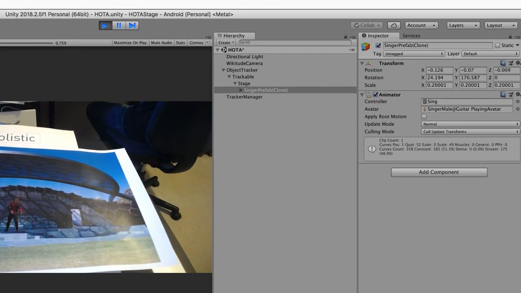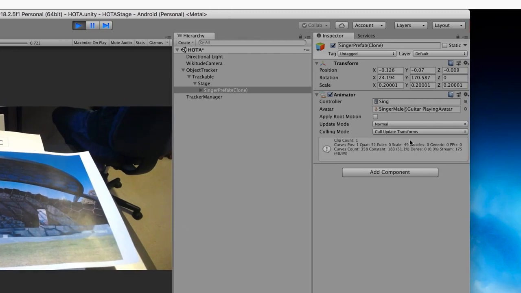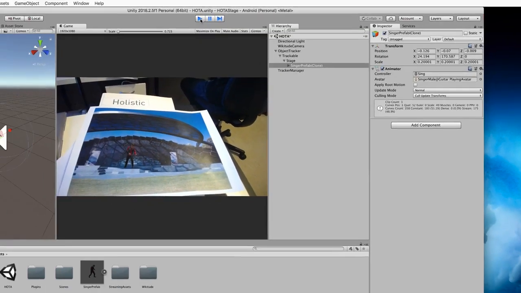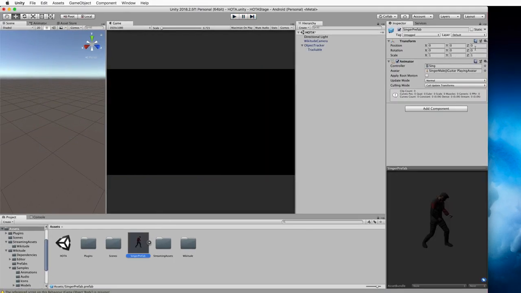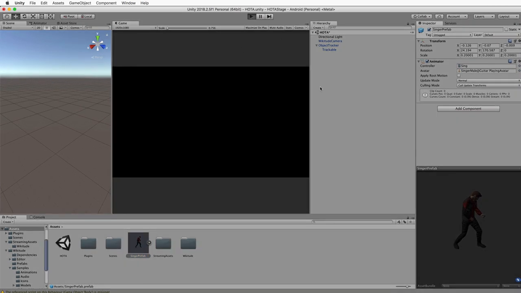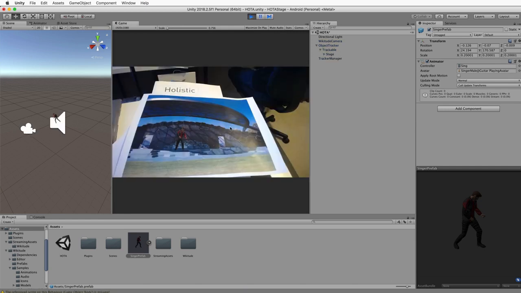So once you've got him pretty much where you want him to appear when you run your app, you can go over to the transform in the inspector and copy that component. That will put all of those values for position, rotation, and scale into memory. Then you can just simply paste them onto the prefab. Now, when you run it again, you'll find these transformations are applied immediately to your object and it will appear where you want it to be. Okay, now you're ready to build it out to your device and try it in the real world.